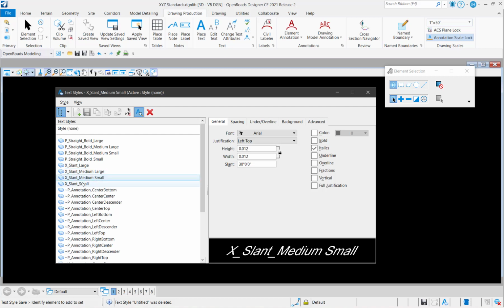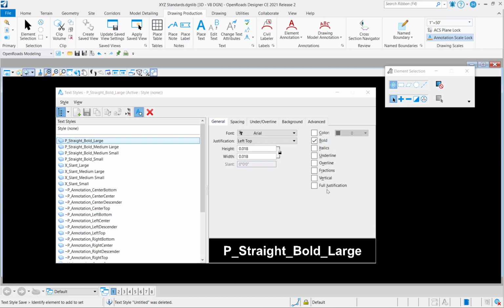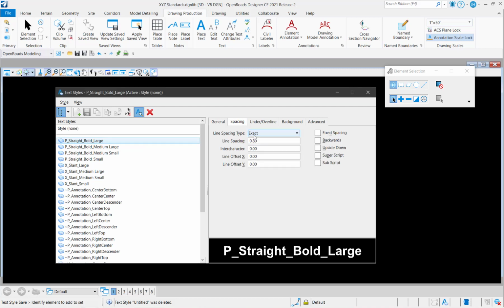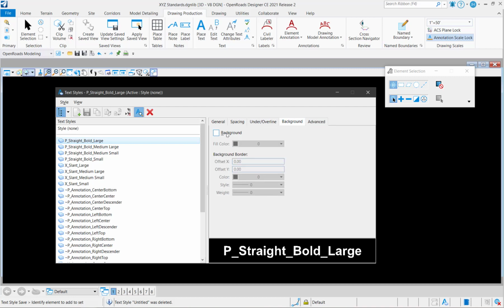So I've gone through and done those for all 4 of my existing text, and you can see it's now been slanted. The next thing I want to consider is if it's going to be bolded or not. So this change is only going to happen to my proposed text. So for that, I'm just going to simply toggle on my bold option. And then at this point, any other different setting that I have for each text style is what I would go in and set, whether that be the spacing, adding in an under or overline. Perhaps you want to add in a background color for your text, or any of those other types of settings.